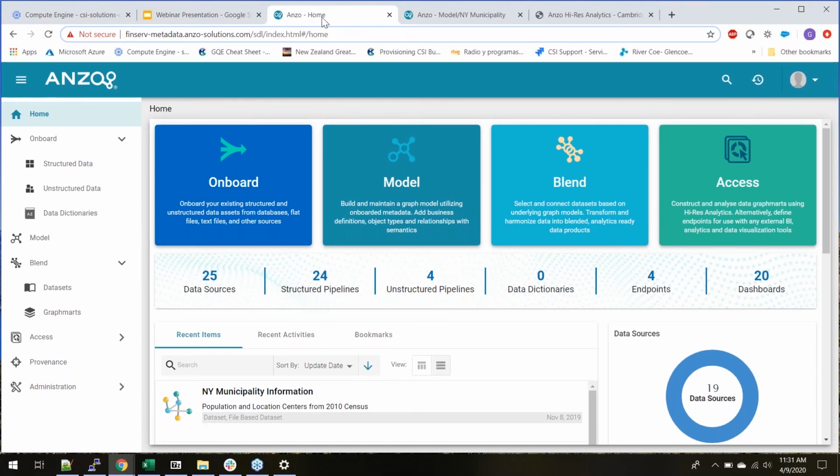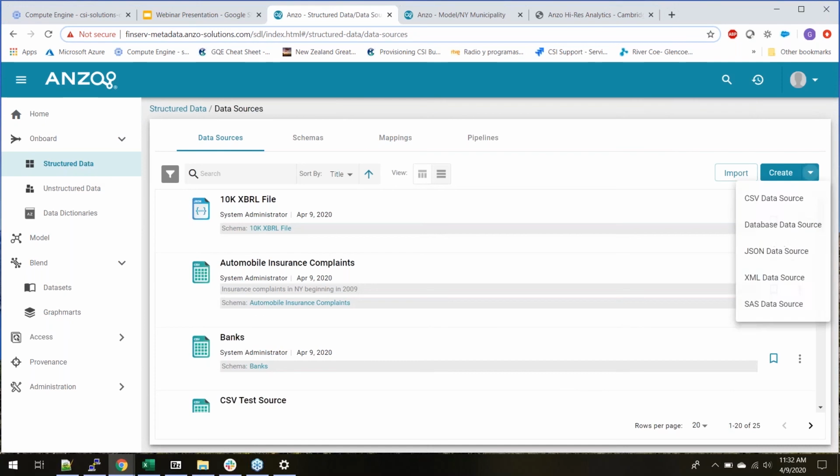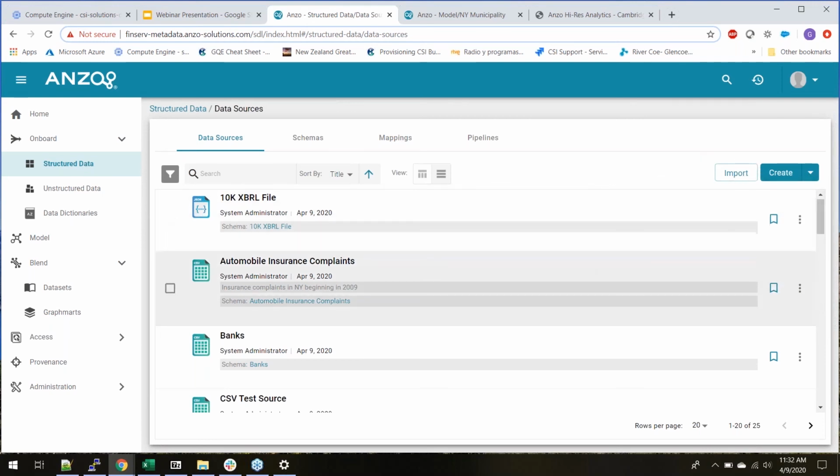So if we start with onboarding here, we have ways of onboarding lots of different types of structured sources. They can be a relational database, they can be CSV, JSON, XML, even SAS files. We also have ways of bringing on unstructured data where we connect to a document repository and we search for a list of known entities. If we want to go into that in more detail, maybe you should follow up with us. But if we talk about connecting to a structured data source, I'm just going to choose one as an example here.